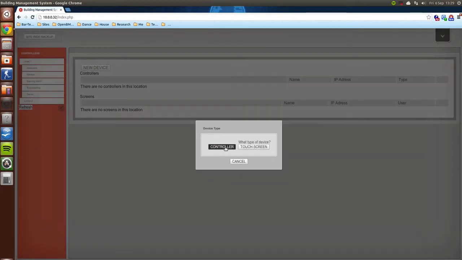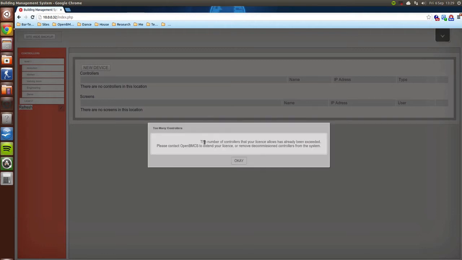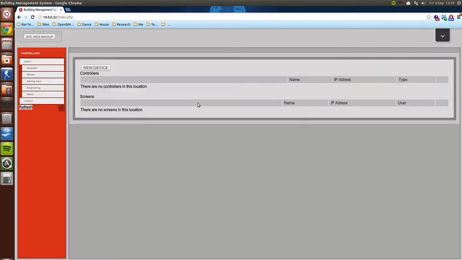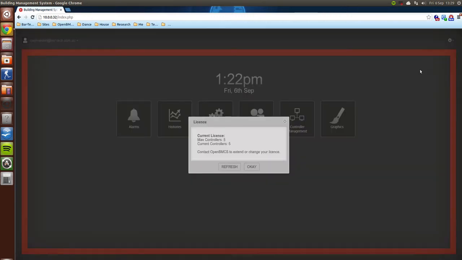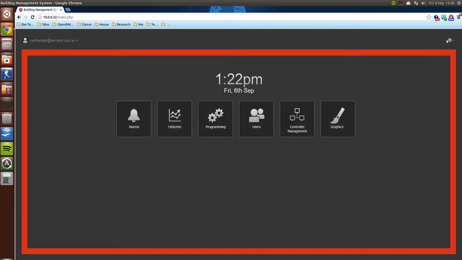So if I go new device, you'll see that there's controller and touchscreen. Touchscreen is obviously for our touchscreens, and we'll automatically commission it, give you a username and password. So we'll go through that in a second. We just won't process it, obviously, because the touchscreens are doing other things at the moment. So if we go controller, look, the number of controllers that your license allows has already been exceeded. So at the moment, if we go back into here, we'll see that our license is max for 5 controllers. So we go OK.